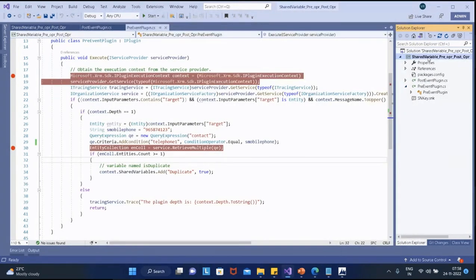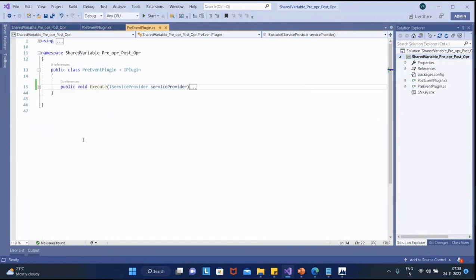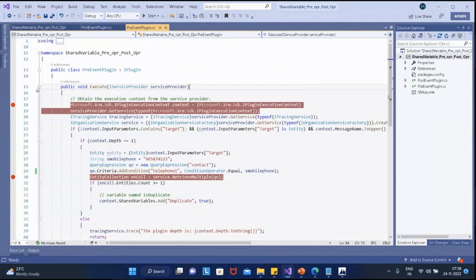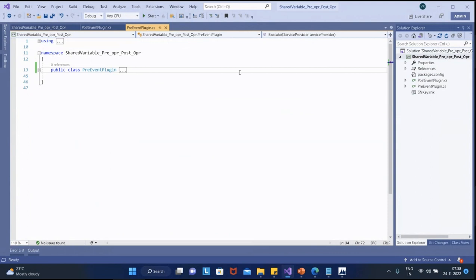See here, this is the shared variable plugin, right? In the shared variable plugin, we are just using the shared variable code. There's no image code. Here you need to write the image code. We add two more methods. Under execute, this is one class. So you need to add two more classes here.